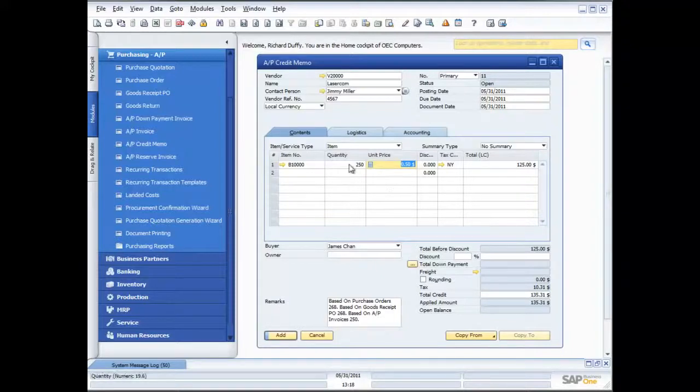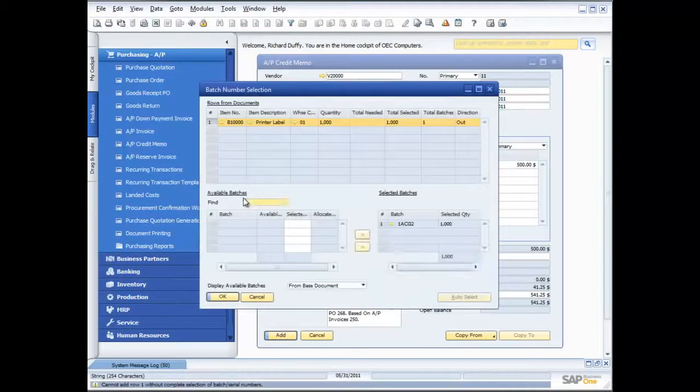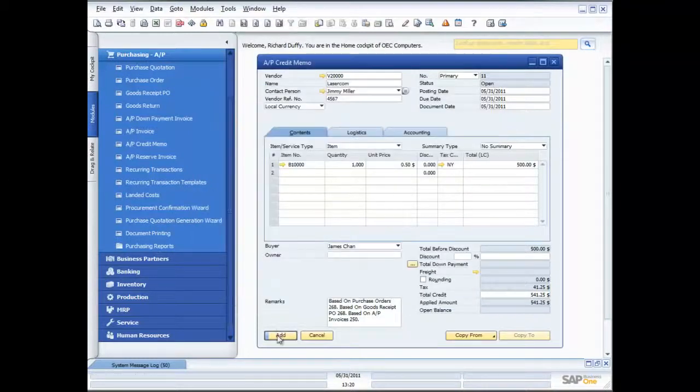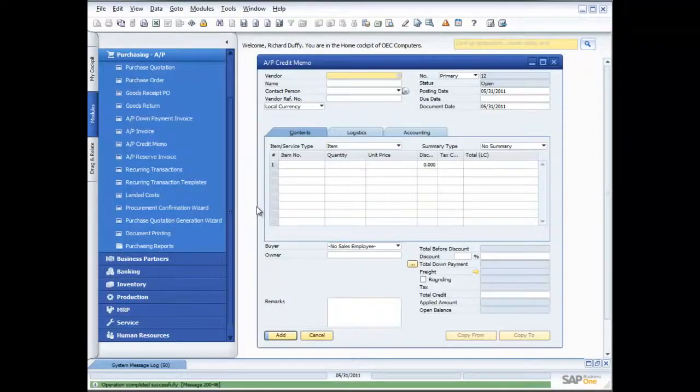Hopefully that makes sense. Or I can go and say I'm going to return them all, and that's what I'm going to do here. So that's all fine, nothing's changing there, and I'm going to say add. I need to select the 1000 from that available batch, drop it across here into my selected batches, say update, okay, and now add, and that's it. My goods are returned, my batch numbers are updated, and as well as that, my accounts payable has been updated, the credit memo has been recognized, and all the underlying accounting entries have been processed for me.